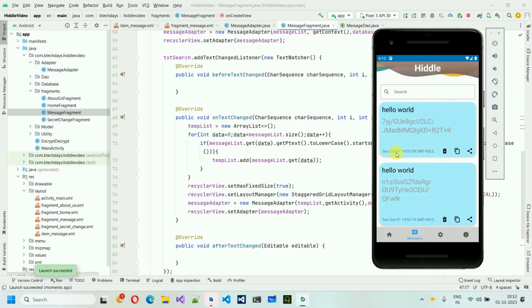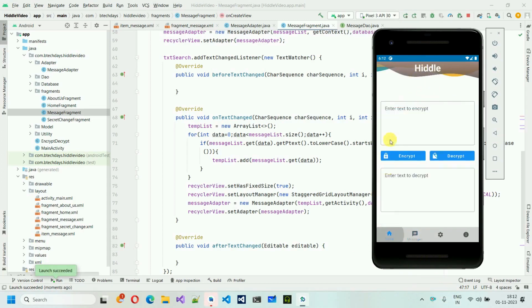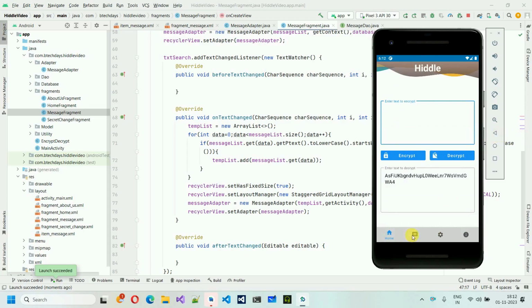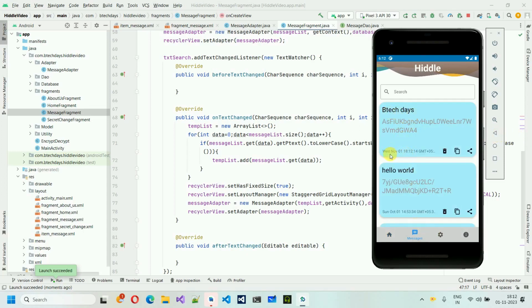Here you can see this one is encrypted on the 1st of October and others. Let's encrypt one more over here. btechdays, encrypt it, move back, text copied to clipboard, move back over here, btechdays, it's encrypted. That is 1st of November, and the time is around 6:12. So this one is working fine.